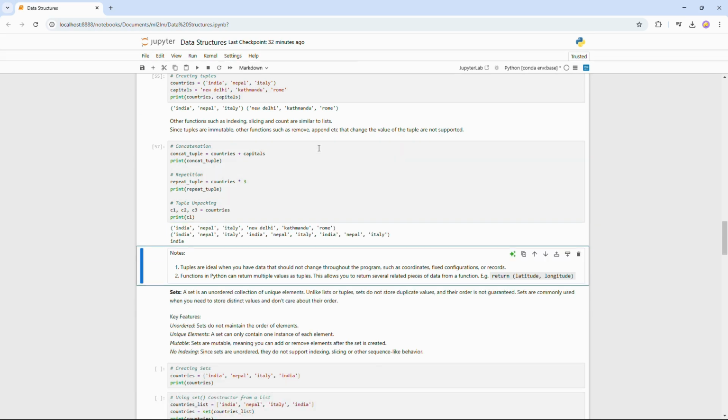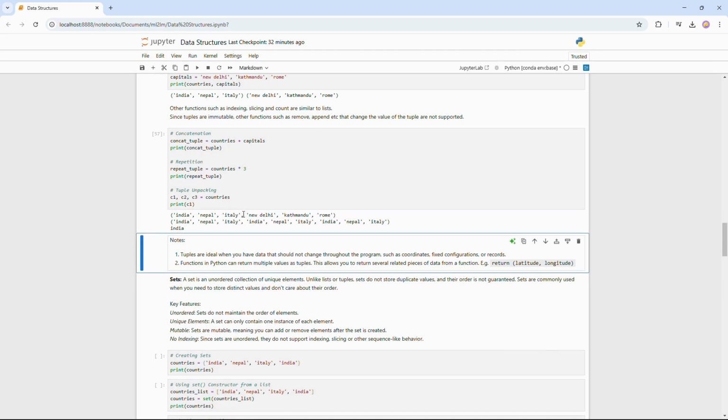Tuples can be repeated using the star operator. You can assign tuple elements to multiple variables in one step. Tuples are ideal when working with constant data such as geographic coordinates like latitude and longitude, or fixed configurations. Functions in Python can return multiple values as tuples, making them useful for returning grouped data.